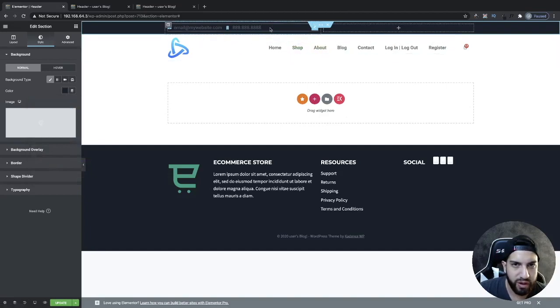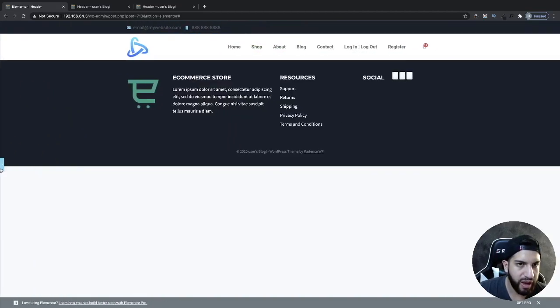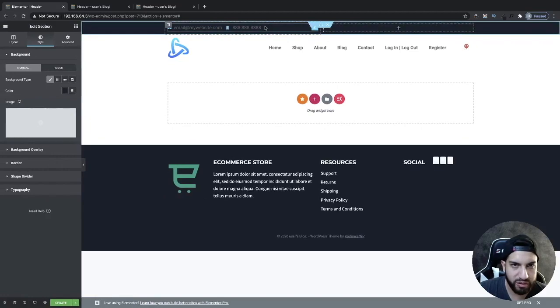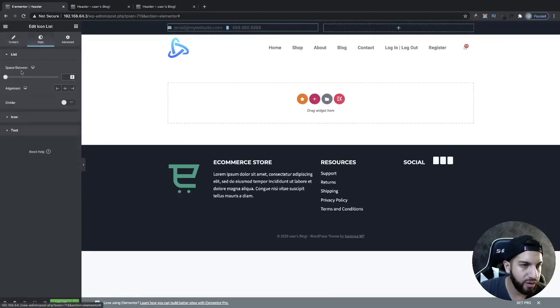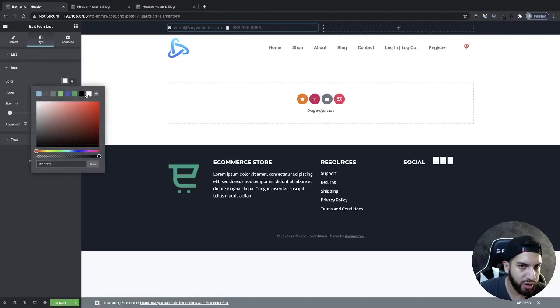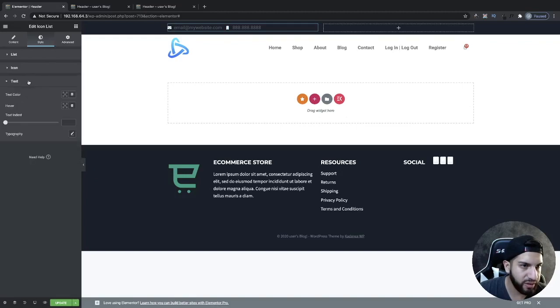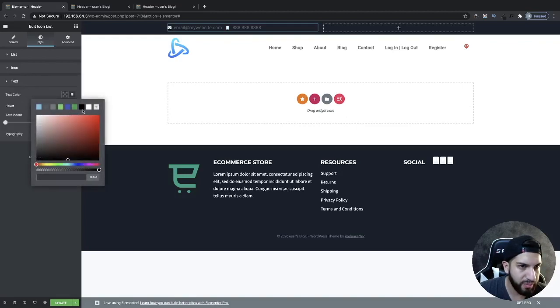And then, now that I have the right color there, I'm going to actually customize my contact information. So I'm going to go to style and then icon. And then I'm going to choose a color here. I'm going to make that white so that's viewable. And then I'm going to make the text white as well, but I don't want it that viewable. So I'm just going to bring this down here and make it a little bit gray.